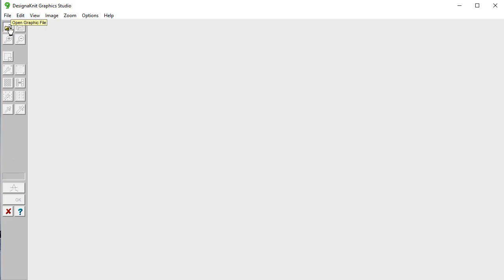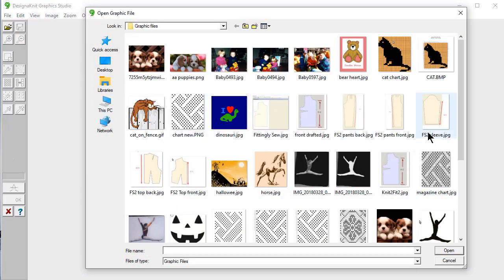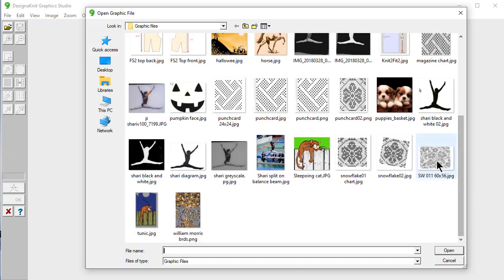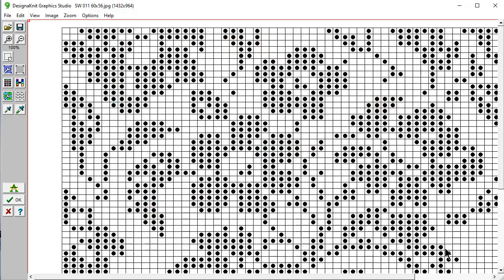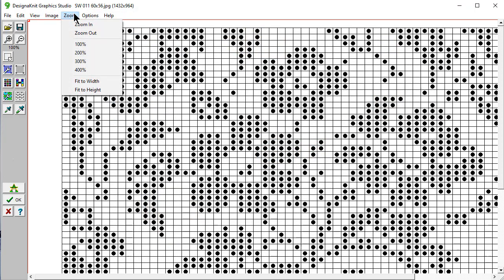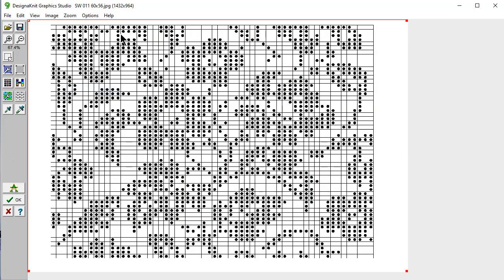We can click here to say open a graphic file. I have it set to my graphics file directory. I'm going to open this pattern right here. And let's say zoom fit to height so we can see the whole thing.